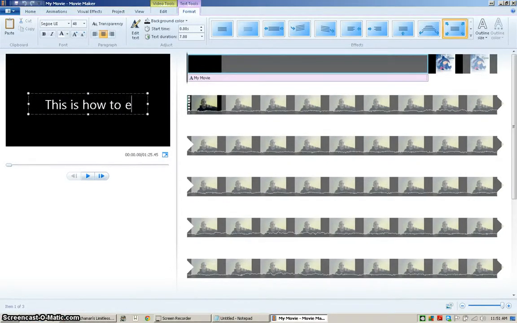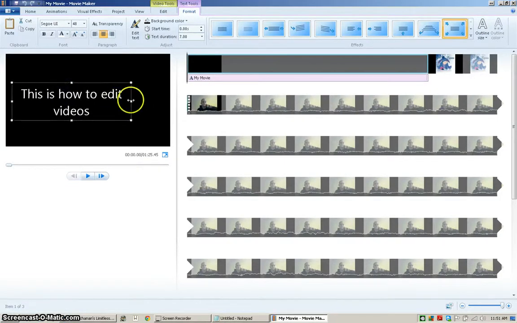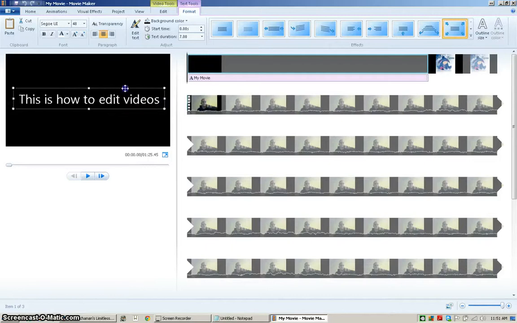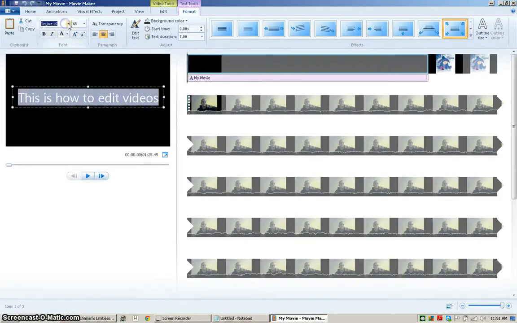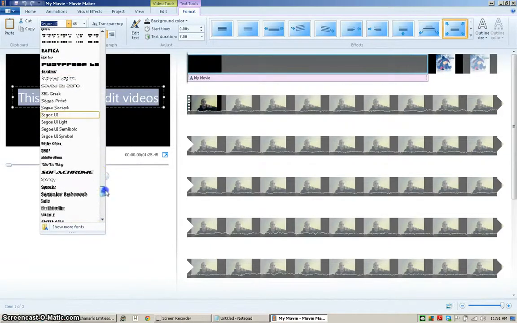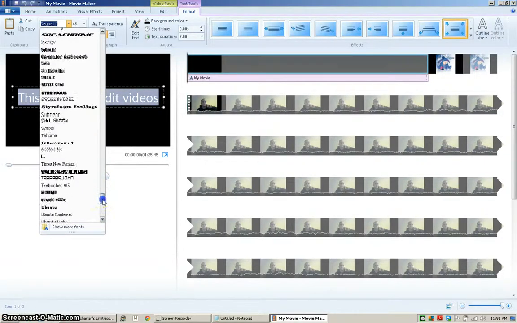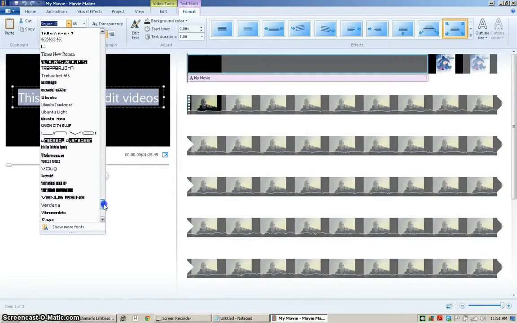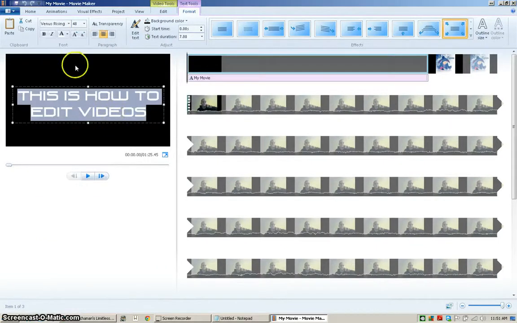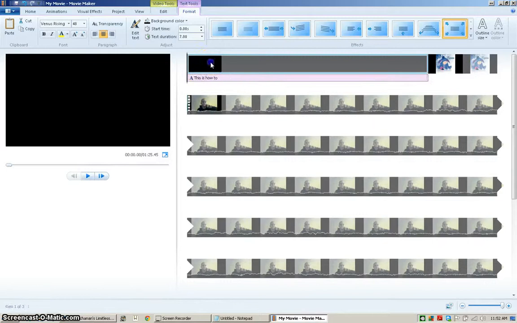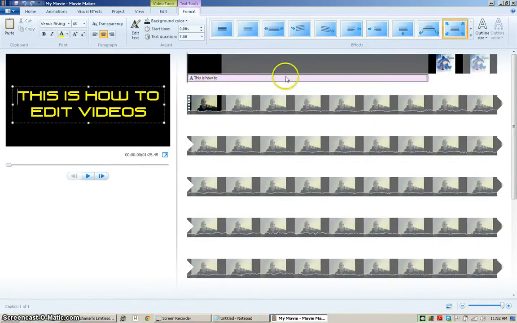This is how to edit videos. You can center it, move it, you can change your color, your font. Let's find a cool font here. But one you can actually read. And we'll make it red. Nah, yellow. I like yellow. Yellow's happy. And that I also want to display for 2 seconds.